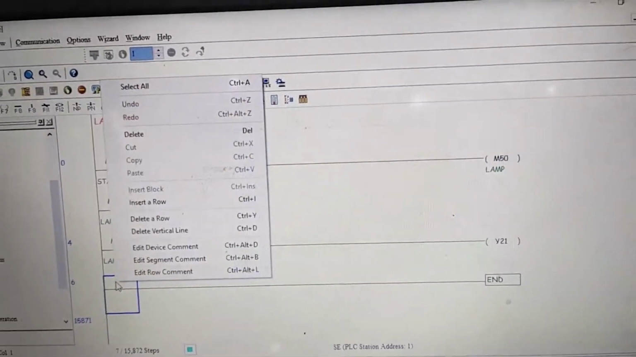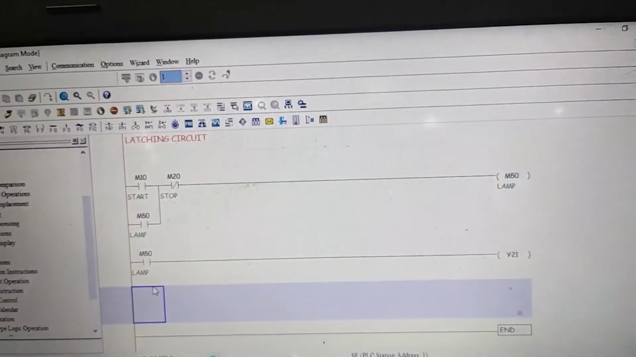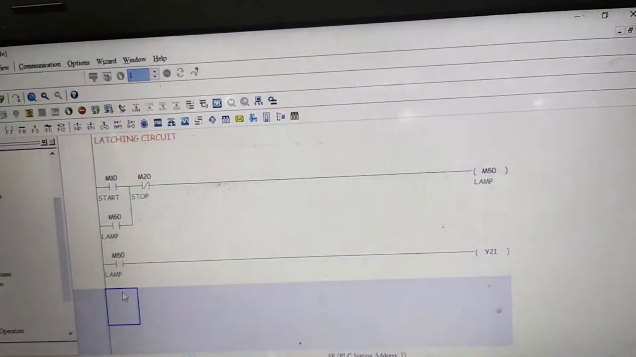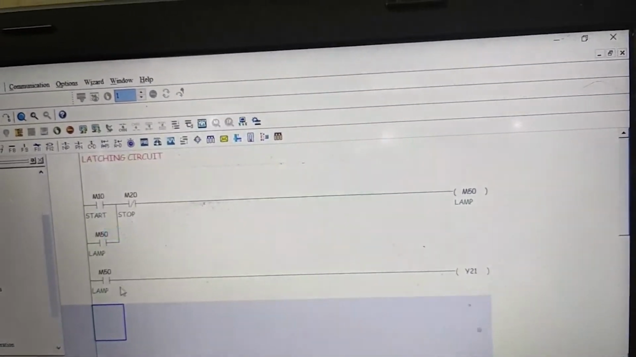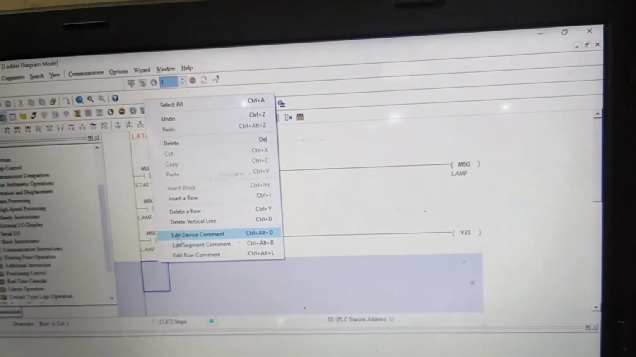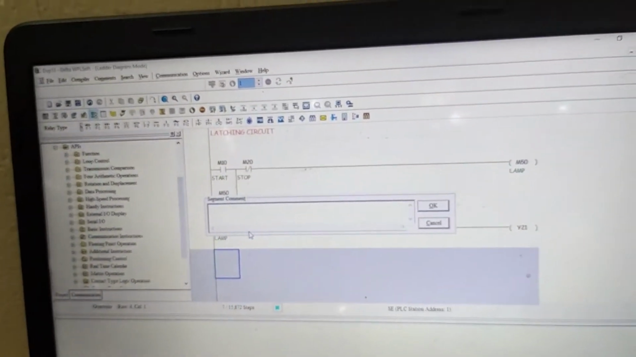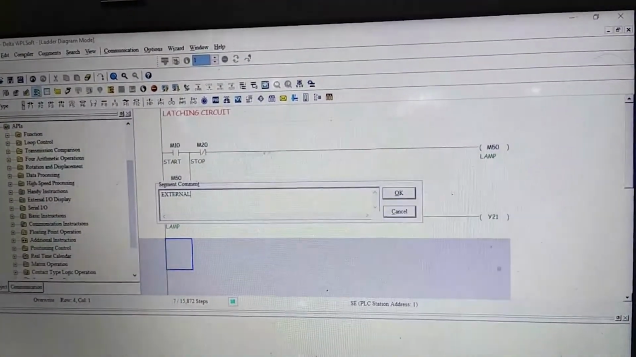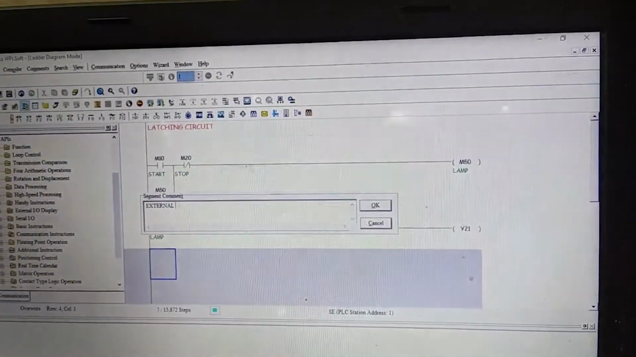Now I will give the external inputs programming. I name it as segment command external device.